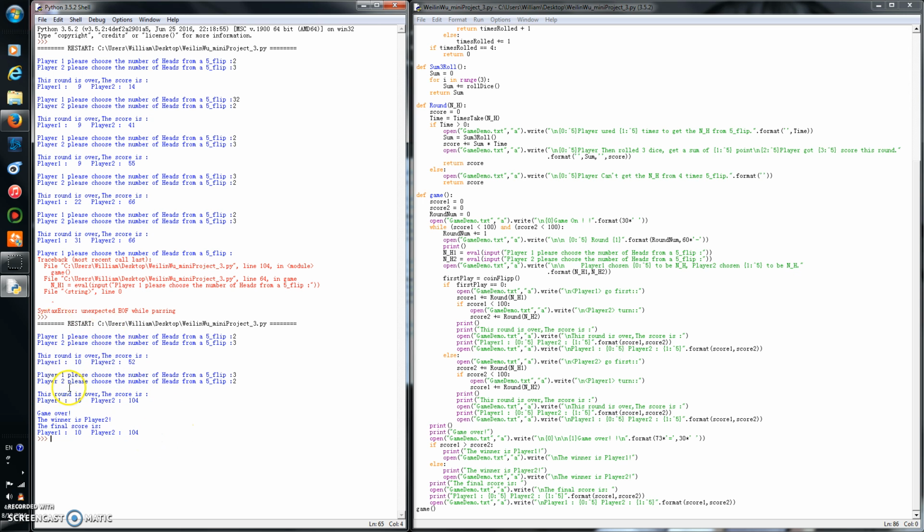So as the program runs, it will print the score each player gets each round, and when one player achieves 100 points and wins, it will print out game over and the game result.